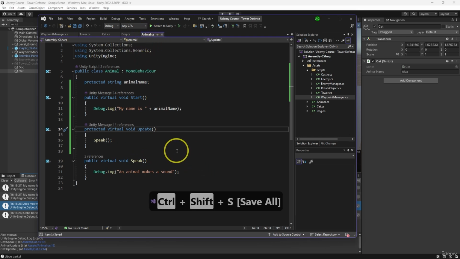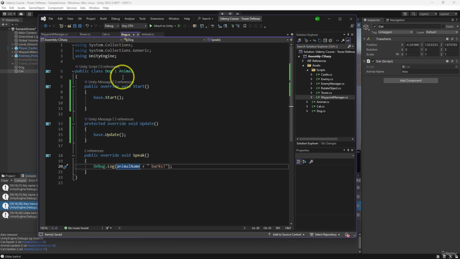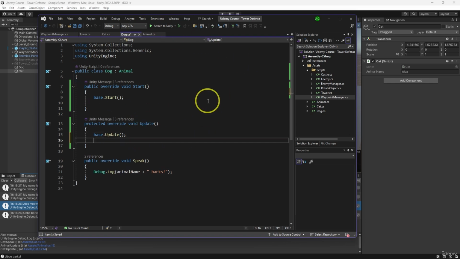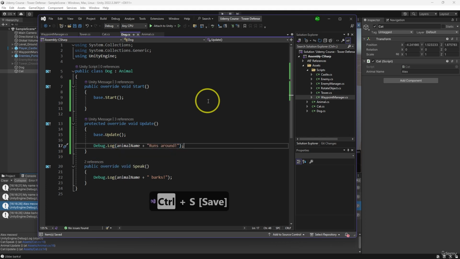One more thing, if you make something as virtual, for example, public virtual void, you can override the method and you can add functionality or you can change functionality entirely. Right? By the way, how could you add functionality? Well, here is another quick example of polymorphism. In the update of a dog, after base.update, I'm gonna type debug log, animal name, plus runs around. Okay, now let's save it.